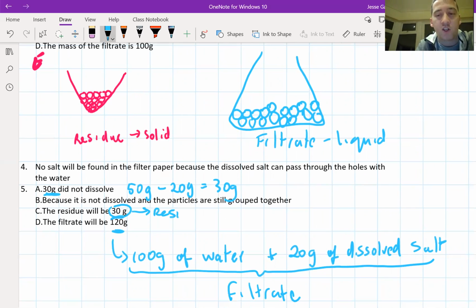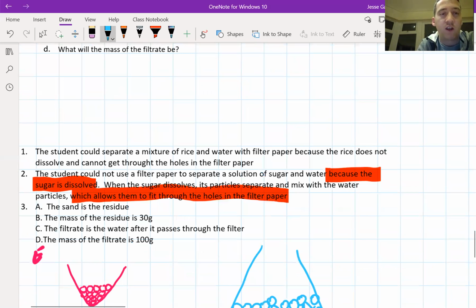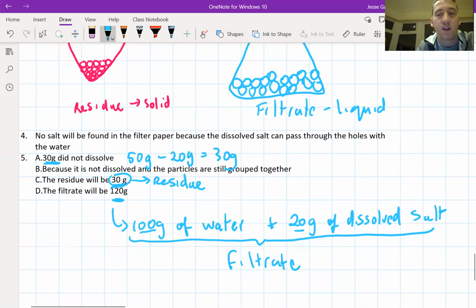Now, if you wanted to check, am I right there? Well, we have 100 plus 20 plus 30. Altogether, that's 150 grams. Let's check the question and see how much we should have altogether. So question 5, we had 50 grams of salt and 100 grams of water. So altogether 150 grams, and I've accounted for everything here.